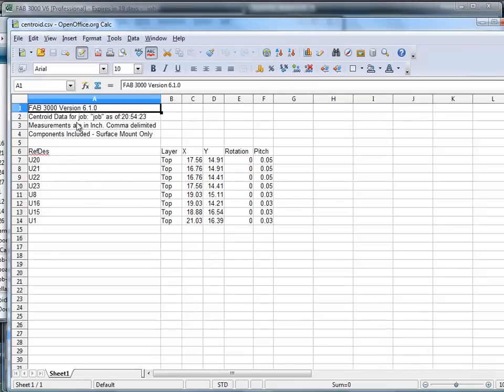Press OK. And then here you go. Now you see I've basically set it up. So I've got the reference designators, the layer side, the top, that main part is the centroid information. It also includes the pitch or anything else that was necessary.